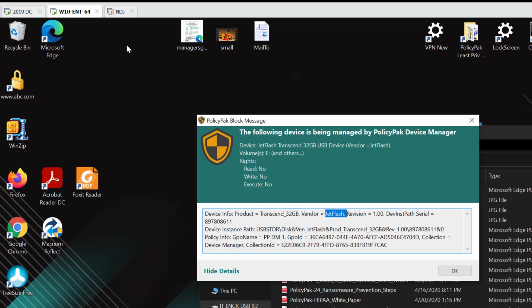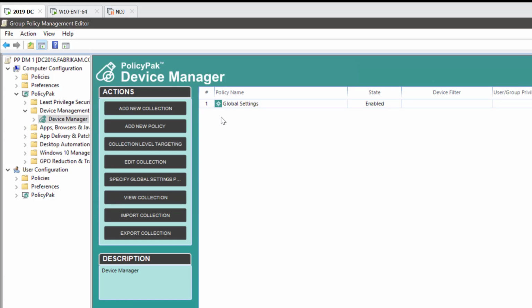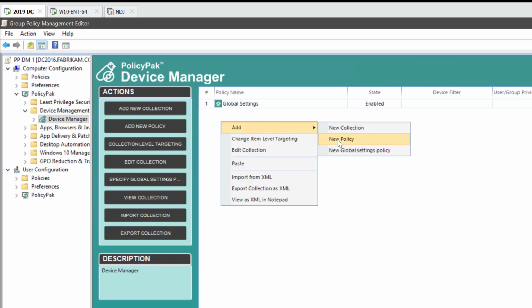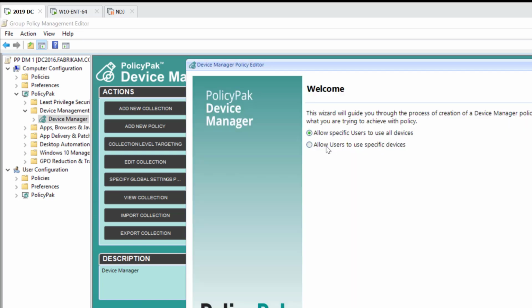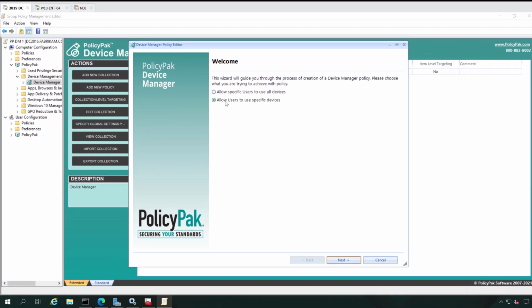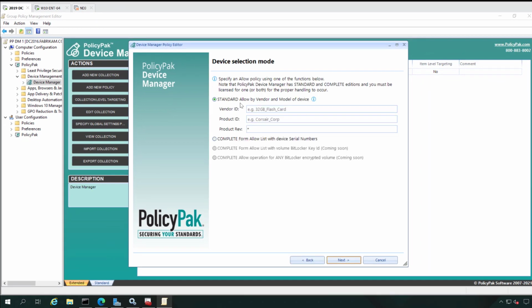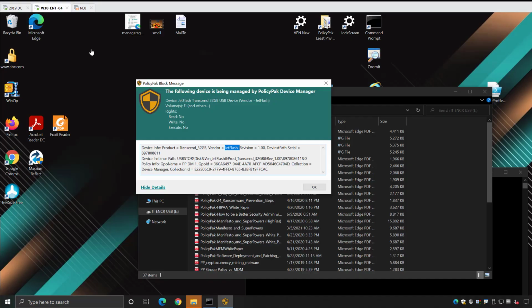So let's go ahead and create a new rule. We'll just right-click, add a new policy here, and we want to allow users to use specific devices. And this comes with the standard edition. You can plug in the vendor and the product ID and the product revision. And if it's on your sanctioned list, you can let users do it. So let's go ahead and do that.